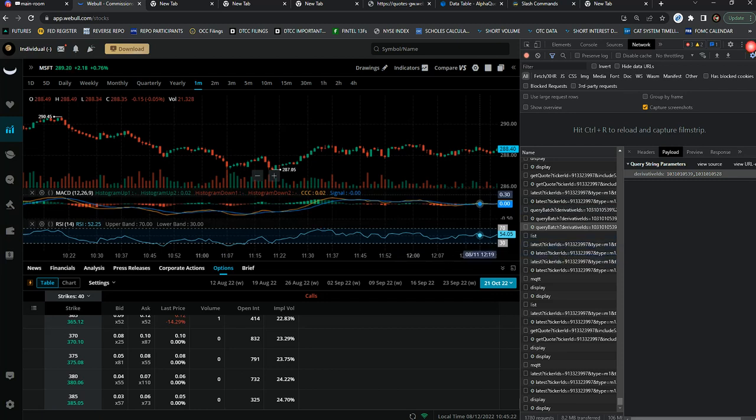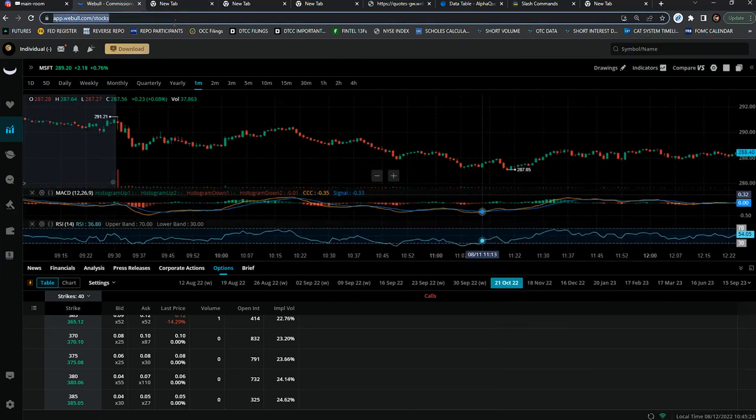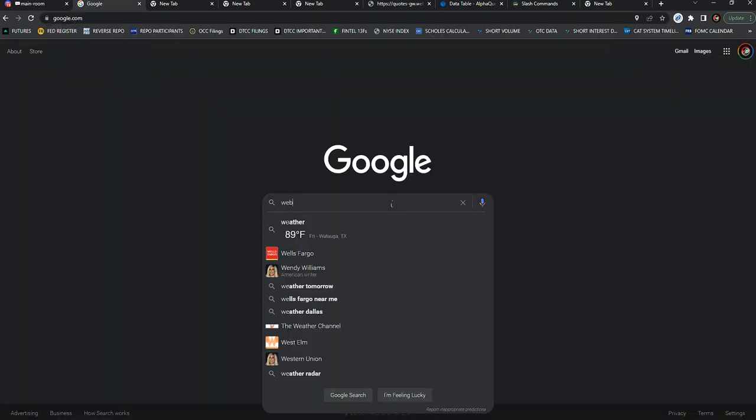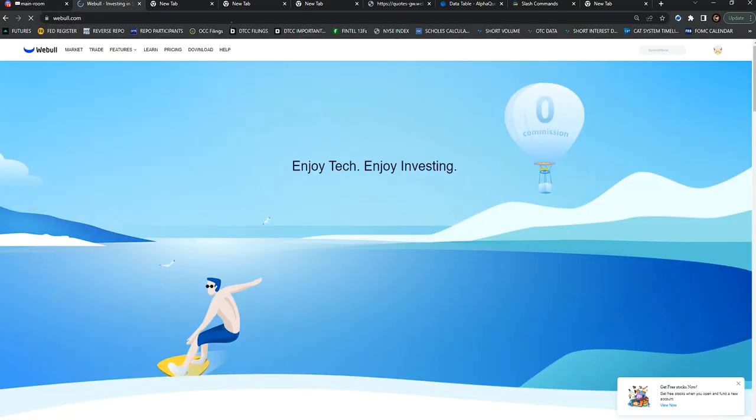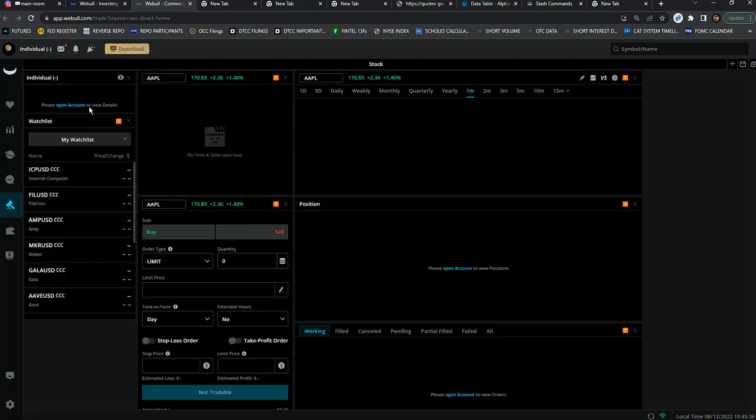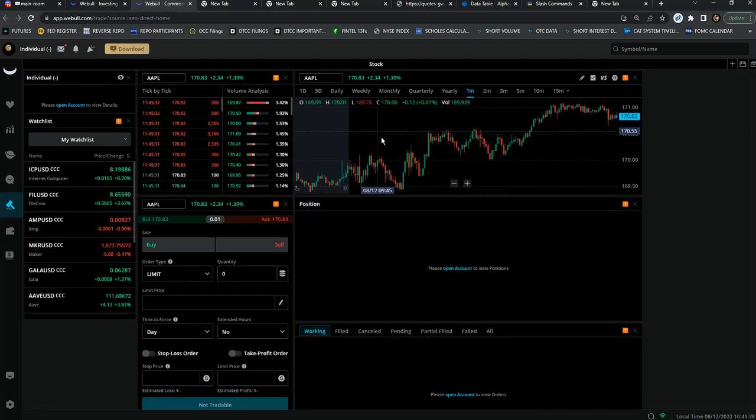So basically all you're going to do is go to your browser, to google.com or wherever, and go to Webull. You can just go to Webull.com, it'd be a lot easier. Webull.com, go to the trade tab. I'm not sure if you have to be logged in or not to do this, but if you can log in, I would go ahead and log in just to be sure.